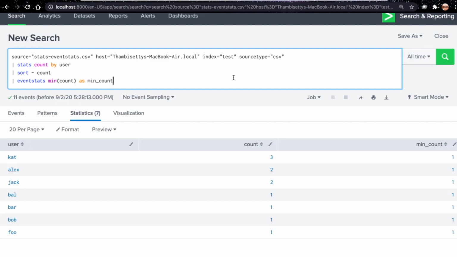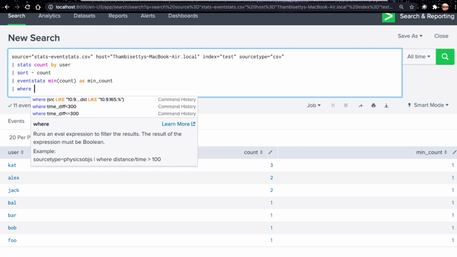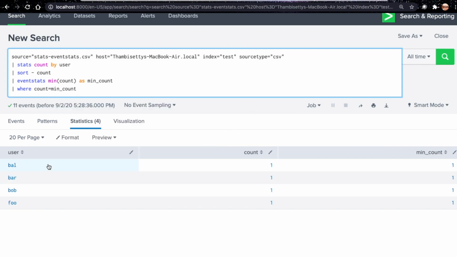So now we will get one more field here. You can see min count is present here with the value 1. Now wherever this min count matches with the count, we need to return those records. Then we will get users with the min count. So, where count equal to min_count. You see this one, there are four users with a min count. We have got all those four users. These are the kind of real-time examples I'm explaining here so that you will understand easily and you can apply these techniques in your daily jobs.